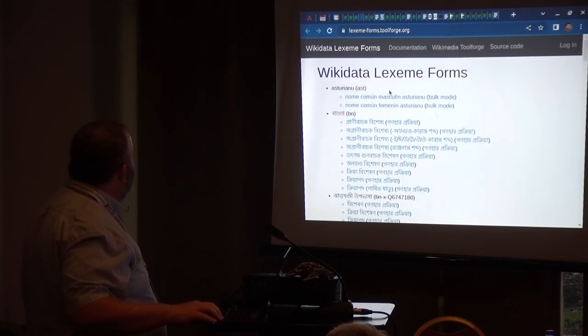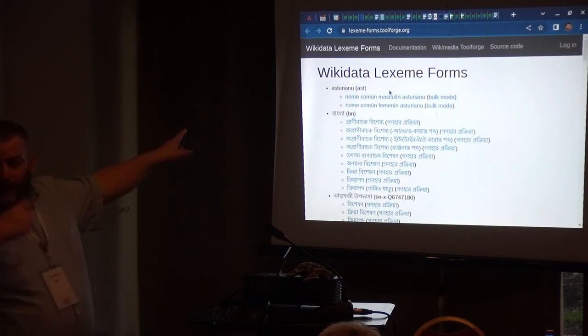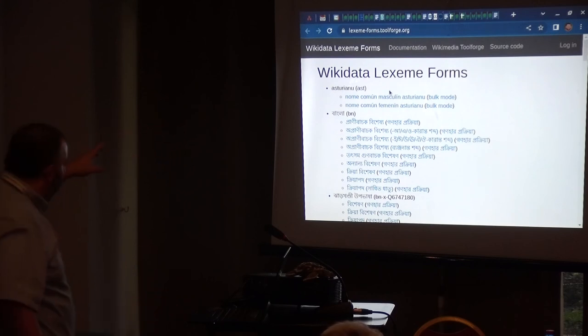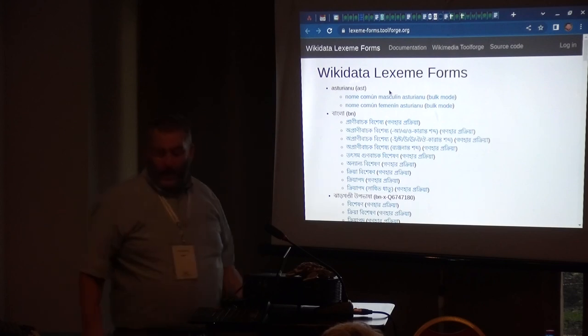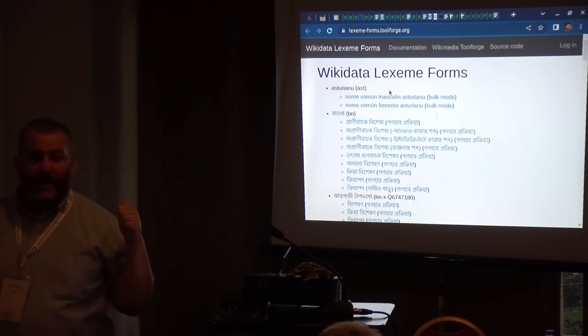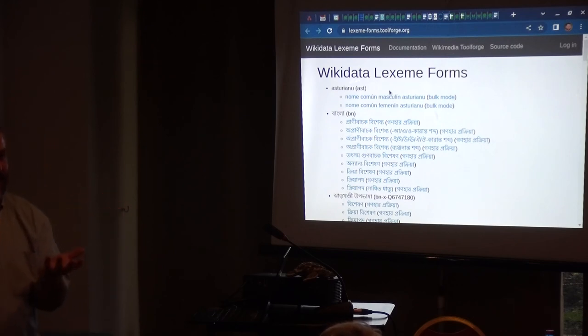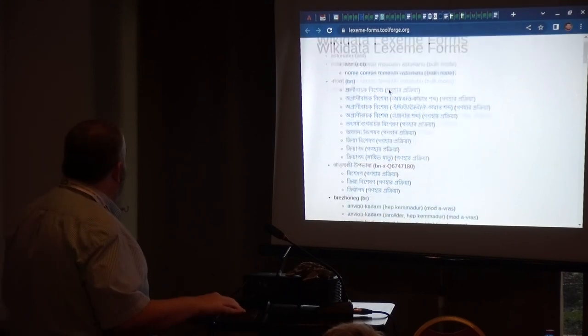So this tool is based, if you go to the tool, and the URL is in the slide, right? But later, if you go to the tool, click documentation, you will see that the author of the tool, our colleague Lukas Welkmeister, is happy to create new forms for your languages. He just doesn't know your languages. So he needs you to create a template, and then he will add it to the tool. I'll give you an example.